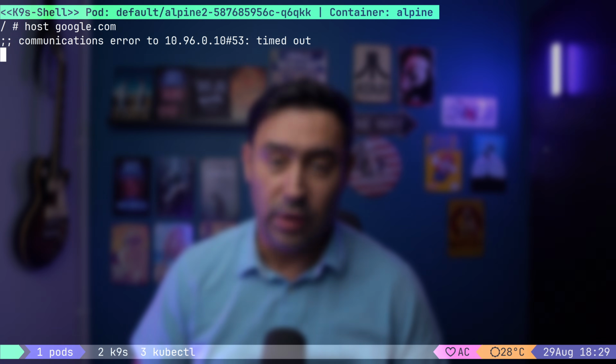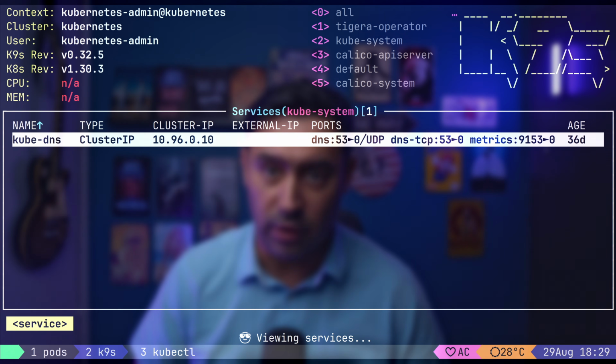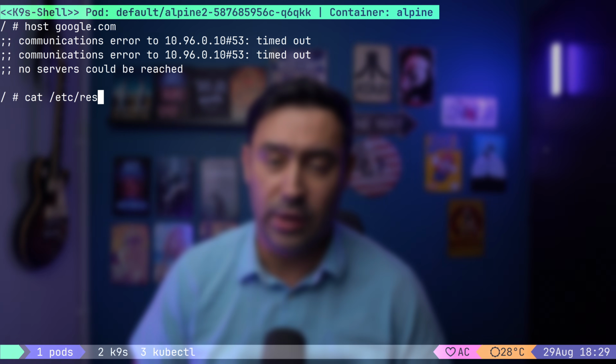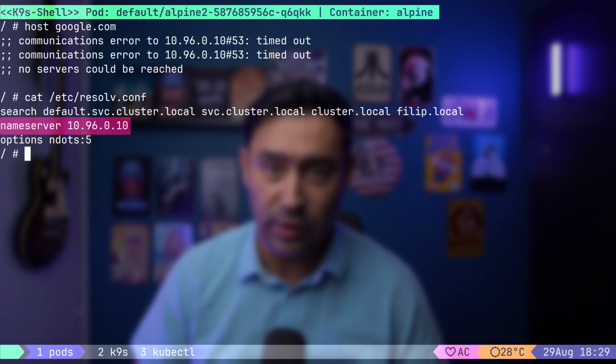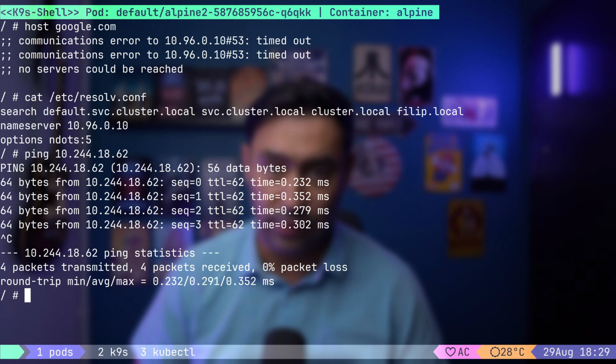In Kubernetes, the DNS resolution is handled by CoreDNS. That's in the kube-system namespace. In front of CoreDNS pods, there's a kube-dns service that directs traffic to those pods. Each pod has the IP of the kube-dns service set in the resolver configuration. We can ping CoreDNS pods as we've created a rule that allows all outgoing ICMP traffic.